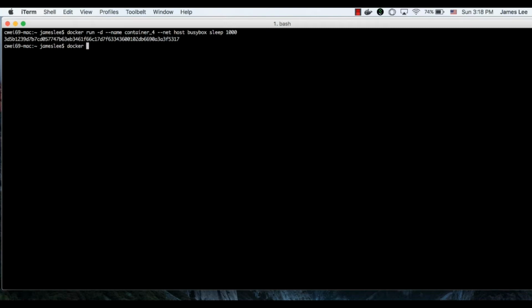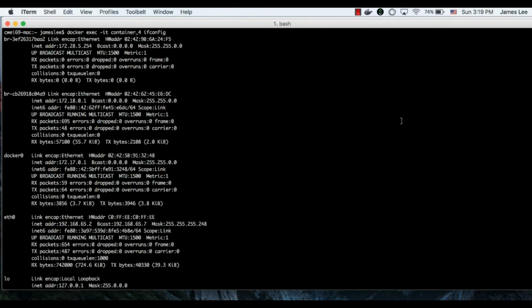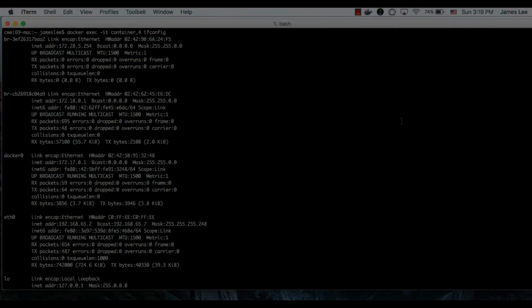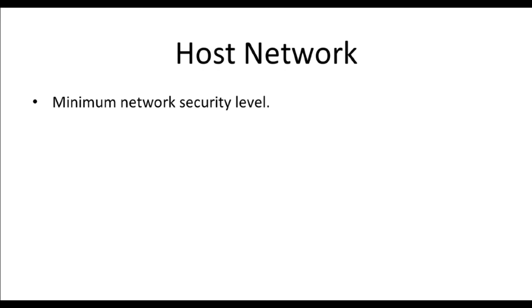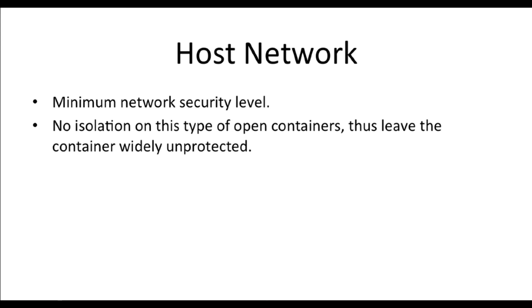Next, let's list all the network interfaces of this container. As you see, this container has all the network interfaces on the host machine. All of the network interfaces defined on the host will be accessible to the container. Host network is the type of network model with a minimum network security level. There is no isolation on this type of open container, thus leaving the containers widely unprotected.